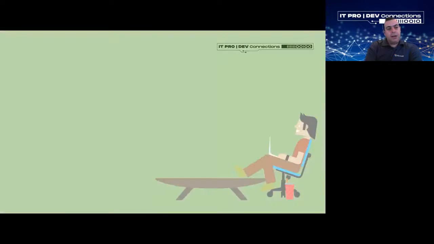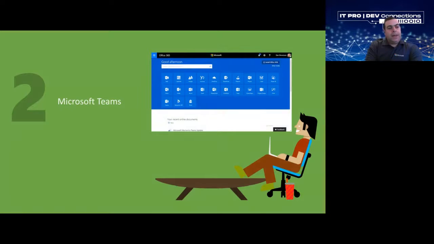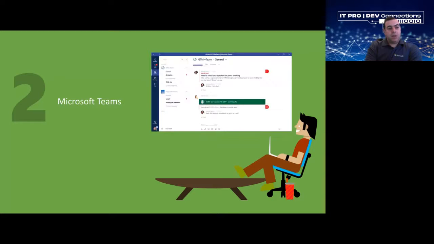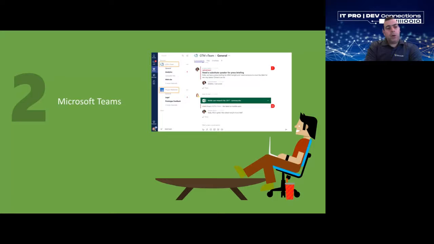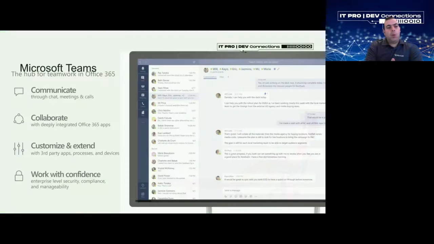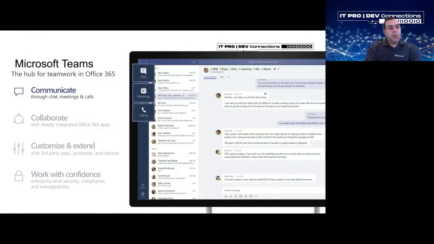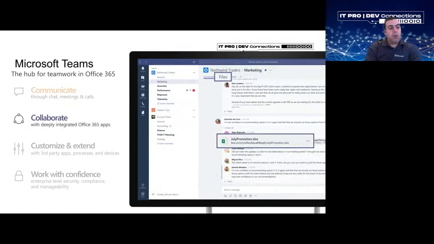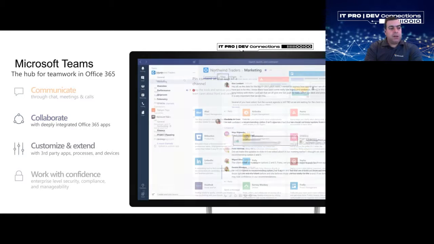And then Microsoft released Microsoft Teams. What is Microsoft Teams and what is the main objective? It's a hub for teamwork in Office 365. You can communicate through chat, meetings, and calls. Also, you can collaborate using files. You can manage files, share them, and co-edit simultaneously.